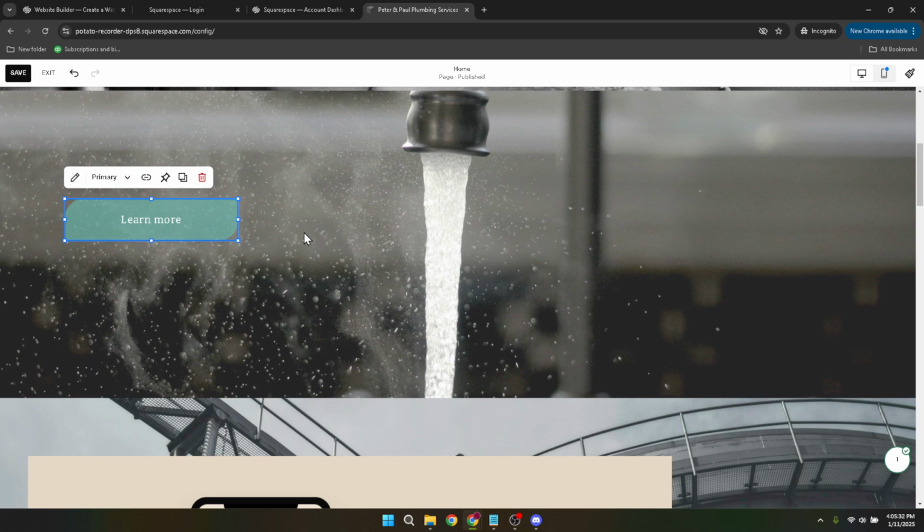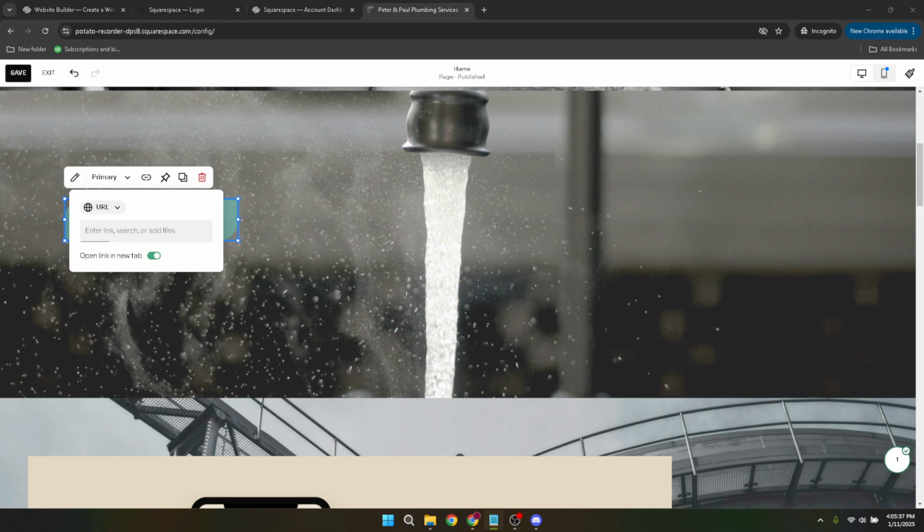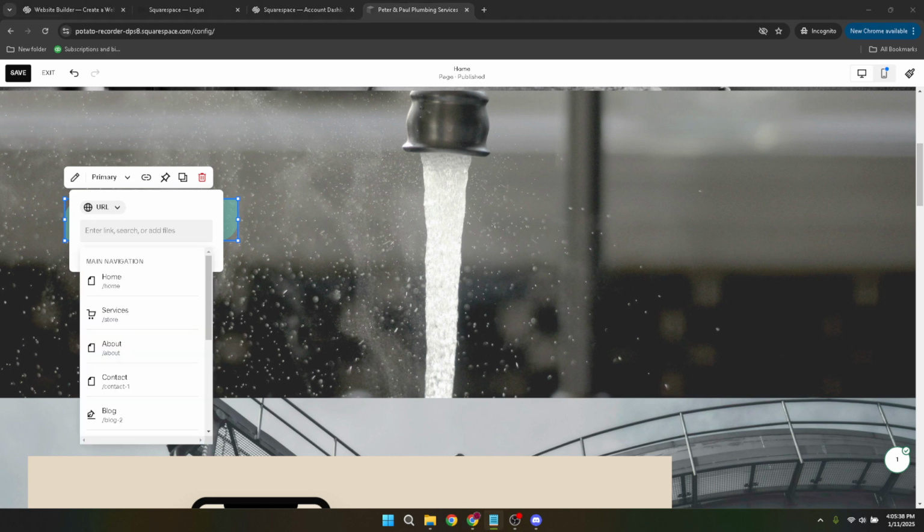Click on the link icon situated above the button. This icon serves as the bridge to connect your button with the desired URL. Once clicked, a field will appear indicating where you should paste the link. This is where you'll enter the URL you want your button to lead to. Be sure to double check the link for accuracy to ensure it directs visitors to the correct address.